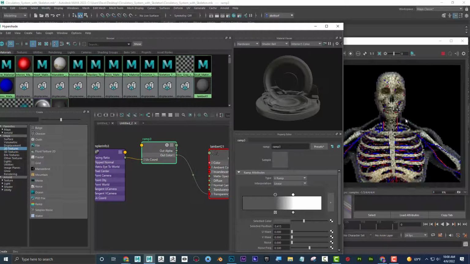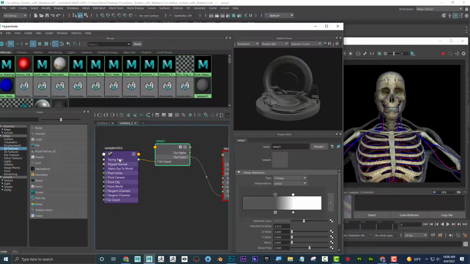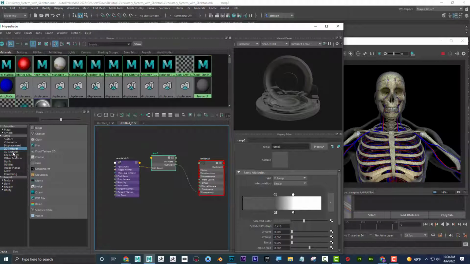But really cool way to get a cool X-ray shader using the sampler info node, the ramp. I'm sure you could probably do it with the Arnold utilities, but I'm kind of old school and I'm just doing it with the original Maya utilities.